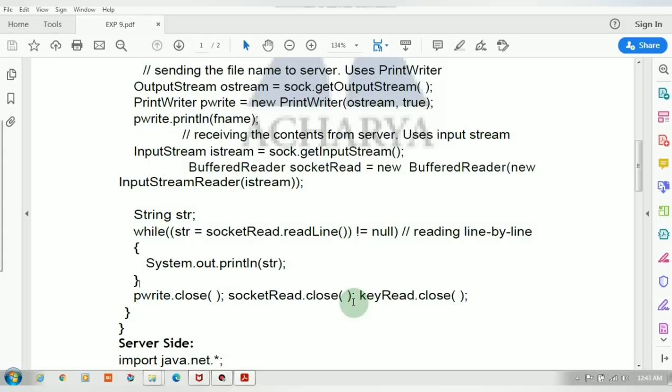So the three phases are seen. We establish the connection, we send and receive the message, and finally we close. Now the next thing we have is the server side. As I told you when I started the explanation, you should be creating two files. In one file you have put your client side program.